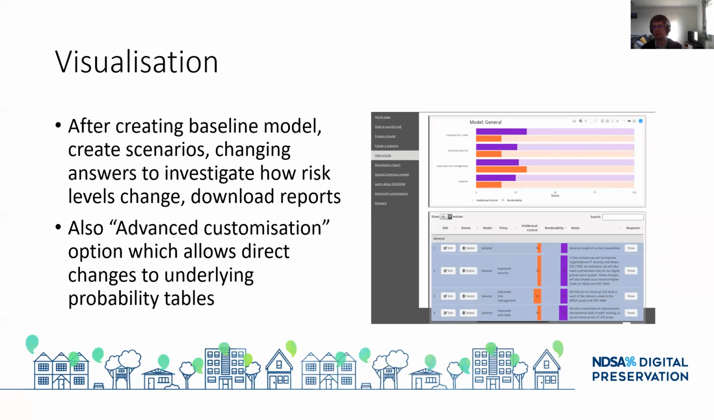So now we have the visualization. You can create your baseline model, create scenarios by changing answers to investigate how your risk levels change. And there's also an advanced customization option, which allows direct changes to the underlying probability tables if you're more confident in what you're doing. And then once you've done the models, you can delete models, change names, create further scenarios. You can always choose where you're starting from. So you can start from your baseline model. You can start from an existing scenario. So you can build cumulative models to show how you build a whole program of work.